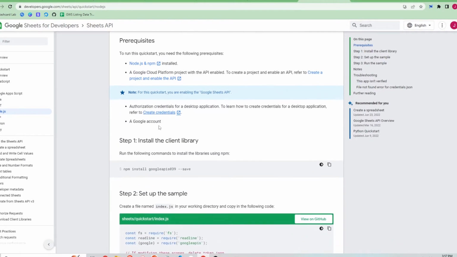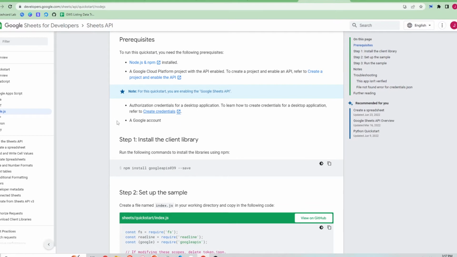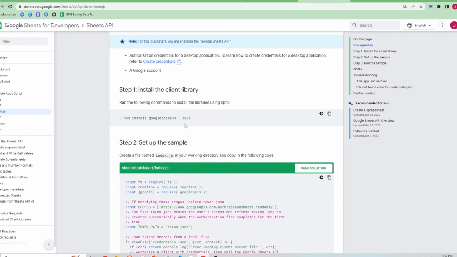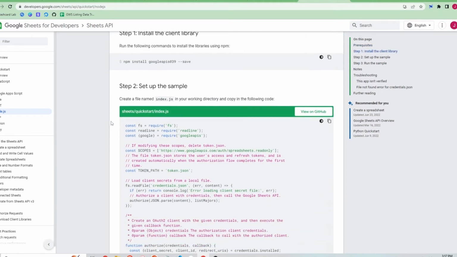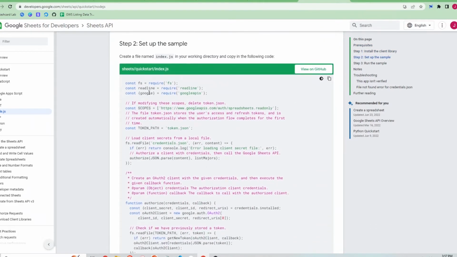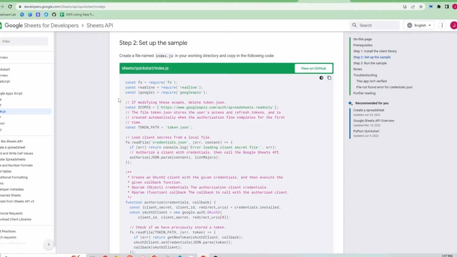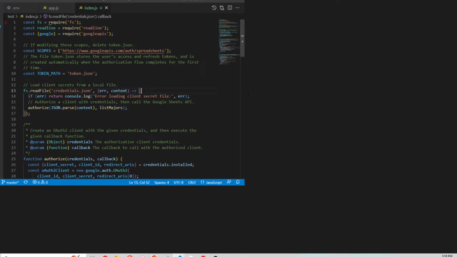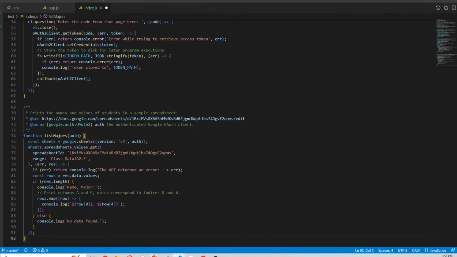And I'm assuming that I already have a Google account. So then I have to install the Google API if I have not already done so. I already ran npm install for that package. And then what I'm going to do now is I'm going to just copy all this code. This code is just to read from a Google Sheets. I'll show how to write to a Google Sheets in a little bit. So I'm going to copy everything and then paste it in my code editor.